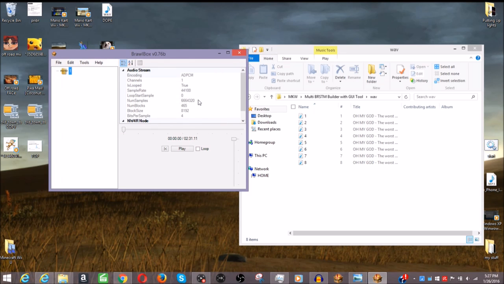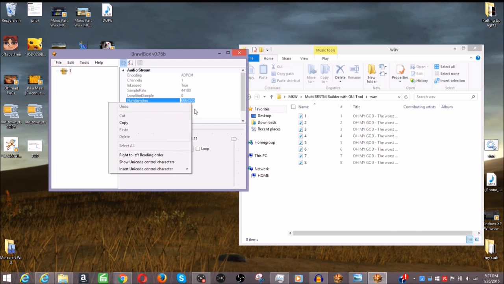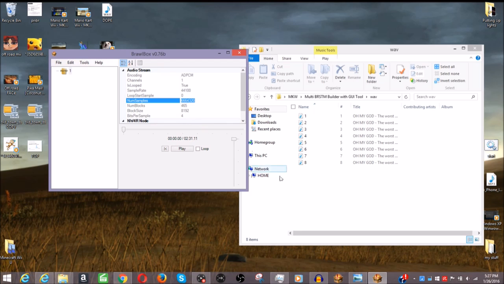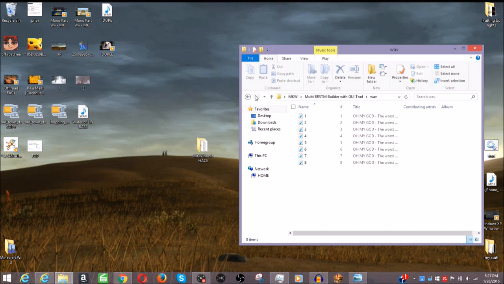So here it gives us the numbers. Now this is what you want to look for. You want to look for the loop start sample, which should be 0 unless you changed it, and then the num samples. What you want to do is copy this number, and then you can go ahead and close this window, we shouldn't need it.